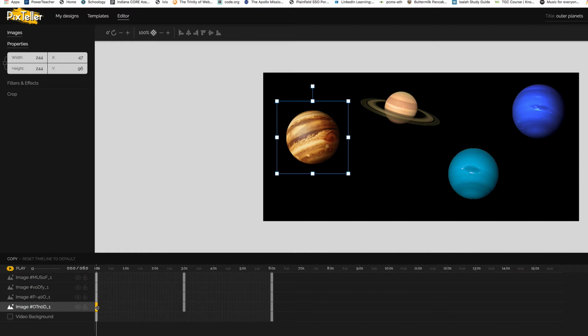On Jupiter, I'm going to set its opacity to 0. So between the 0 mark and the 3 second mark, I should have a fade in on Jupiter. It fades in. And then from 3 seconds up to 6 seconds, it's just there. Right? I'll pause that. Because I set the opacity at 0 here at the beginning, and at this instance, I set the opacity at 100, right? It's at 100.